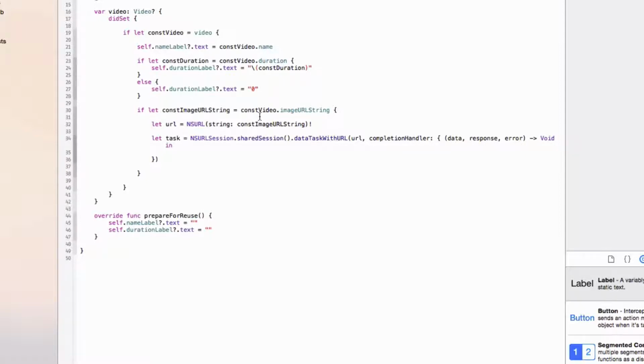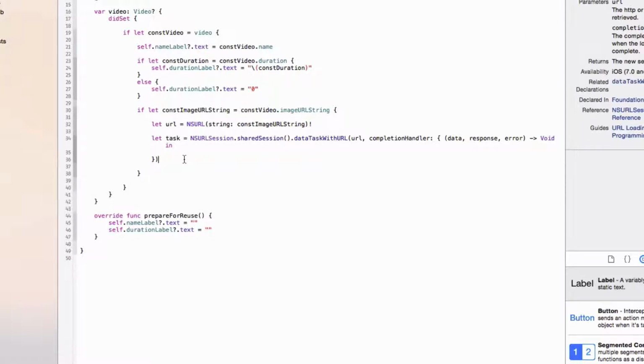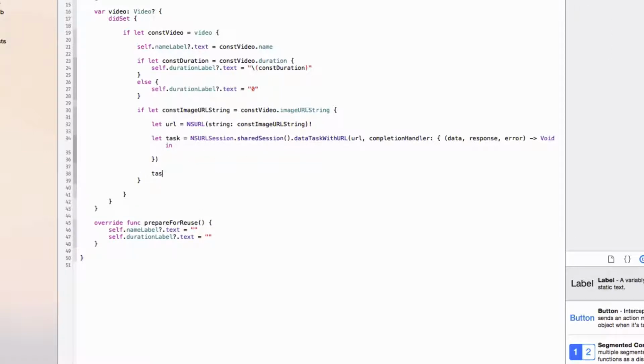My main concern, I don't like it when people say, "Oh, I would handle this error," but my main concern is time. I don't want this to be like a 5-hour class. I want you guys to be able to get in, get out, and get something out of it. So we're going to force unwrap that URL, which will allow this guy to do what it does, and we're going to say task.resume.